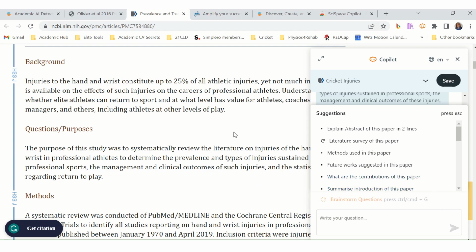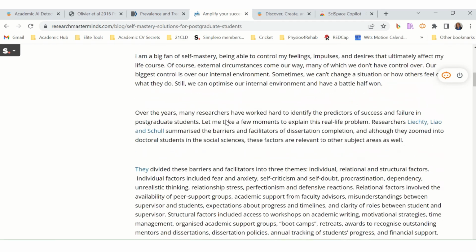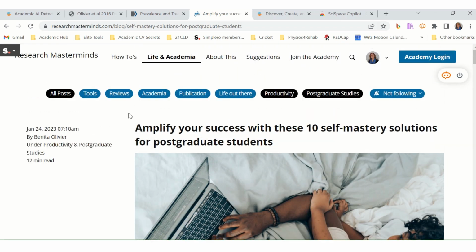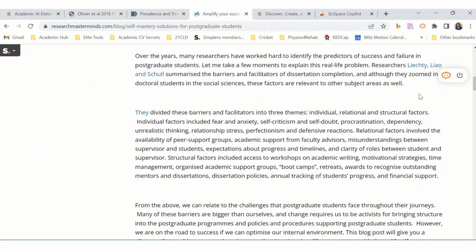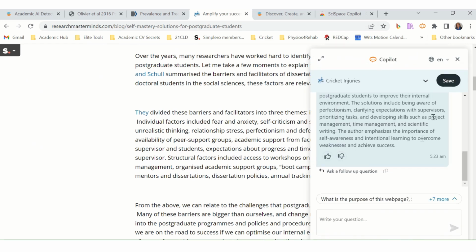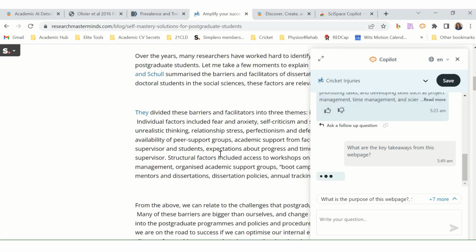Now this little nifty extension is not only useful for research papers. I opened one of the blog posts on the Research Mastermind's website, the Life in Academia blog, and I went to see if maybe it can be useful in this context as well. And let's see what it gives us. What is the purpose of this web page? What are the key takeaways from this web page? Let's see what it gives us.